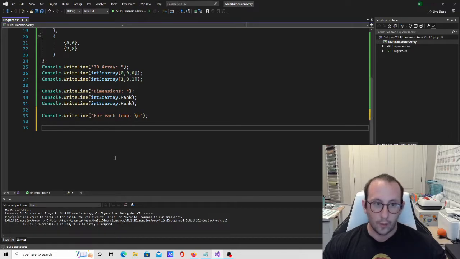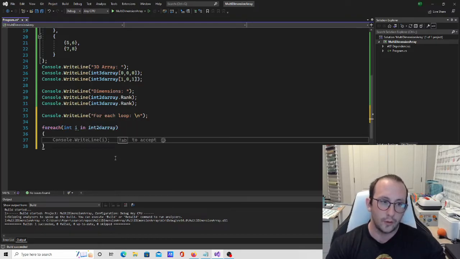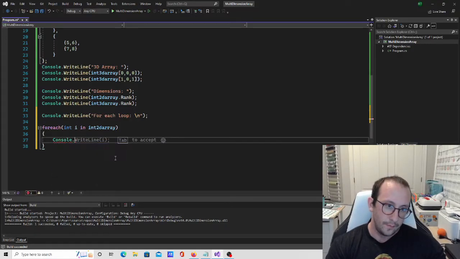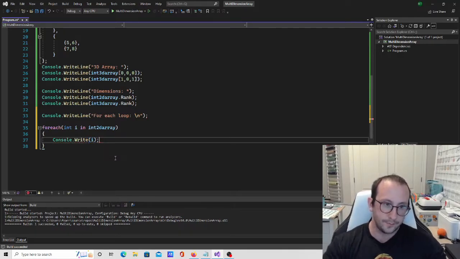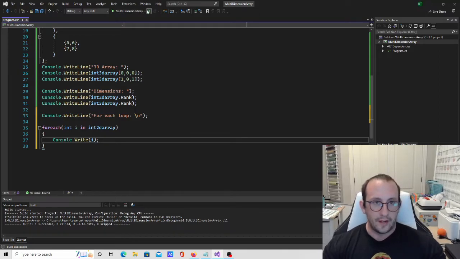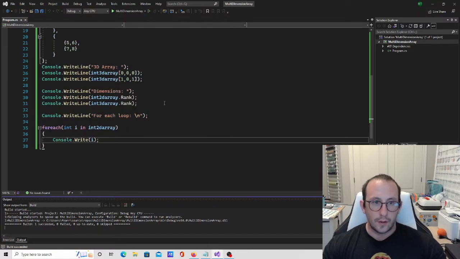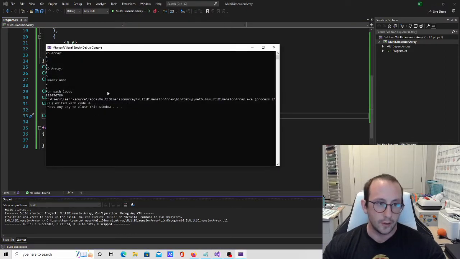We've already seen that for a regular array, but you can actually use the foreach loop for multi-dimensional arrays. So let's do a foreach int i in int2DArray, and open and close curly brackets, and do a Console.Write, and we are going to write out i. And if we go ahead and run this, oh, actually we don't need the end because we're doing a WriteLine. So let's rerun this so it looks a little bit nicer.